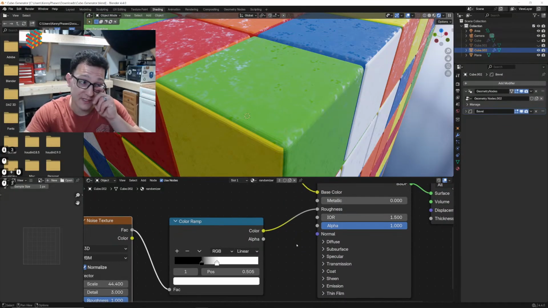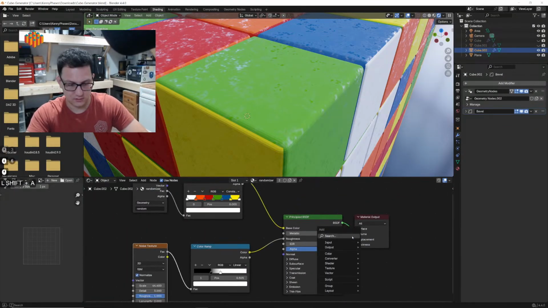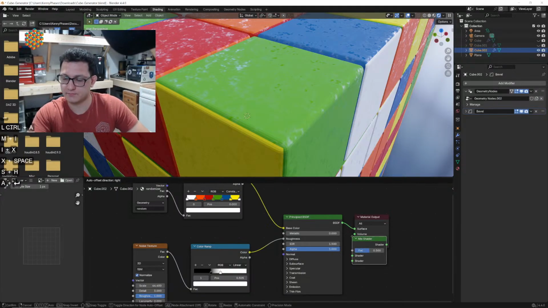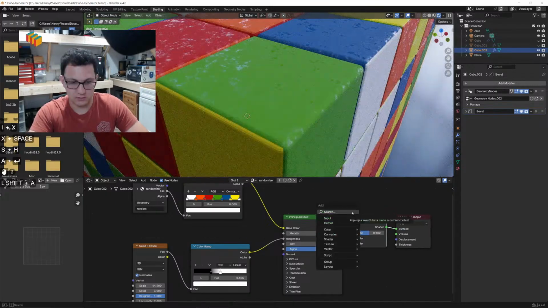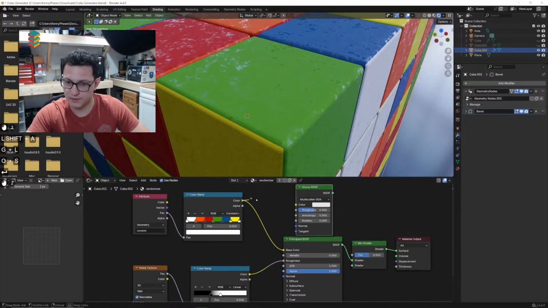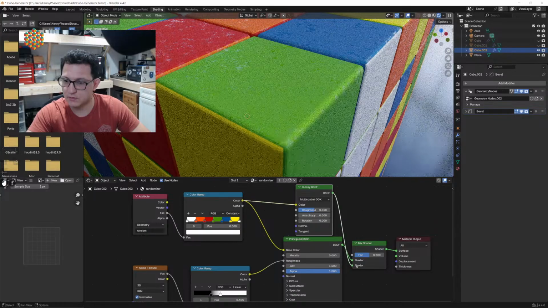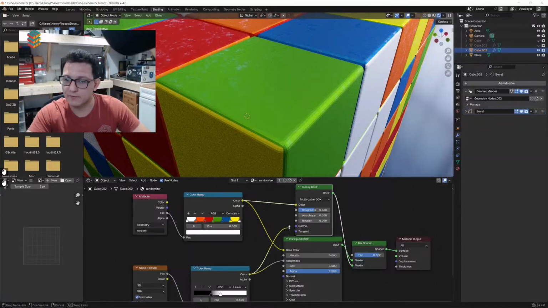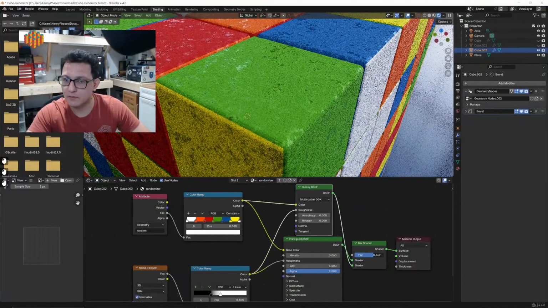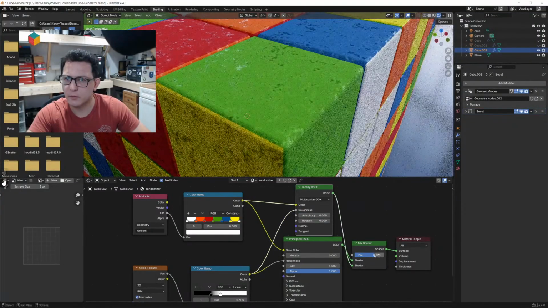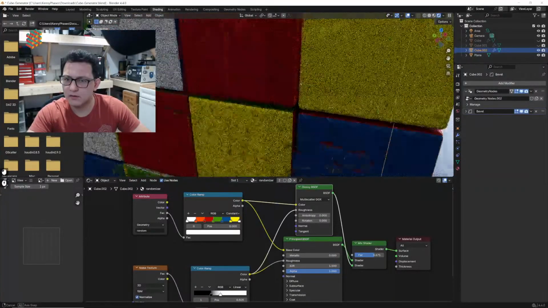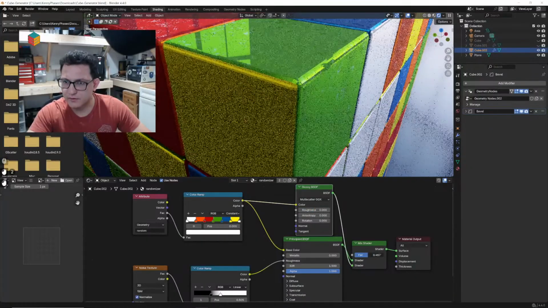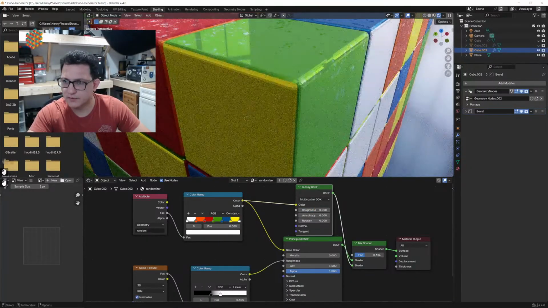Oh, also, I guess we should mix this with a glossy. I'll do a mix shader, Glossy BSDF. I'll plug in the same colors, and roughness. Wait, why does that look so weird? What the heck's going on there? Throw roughness to 0. Just want to see what this looks like in rendered view.